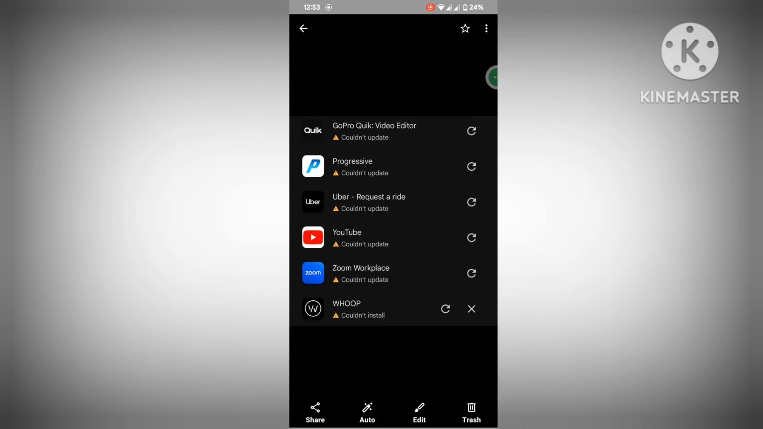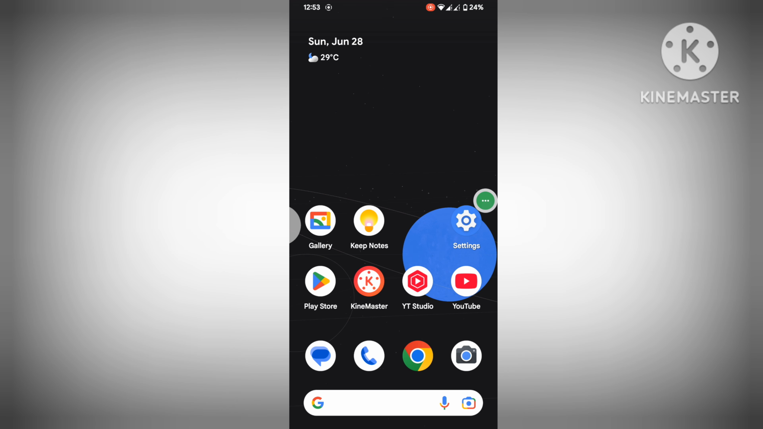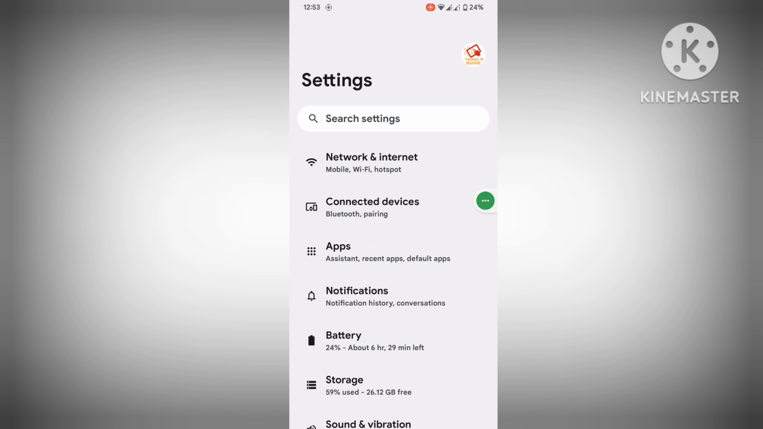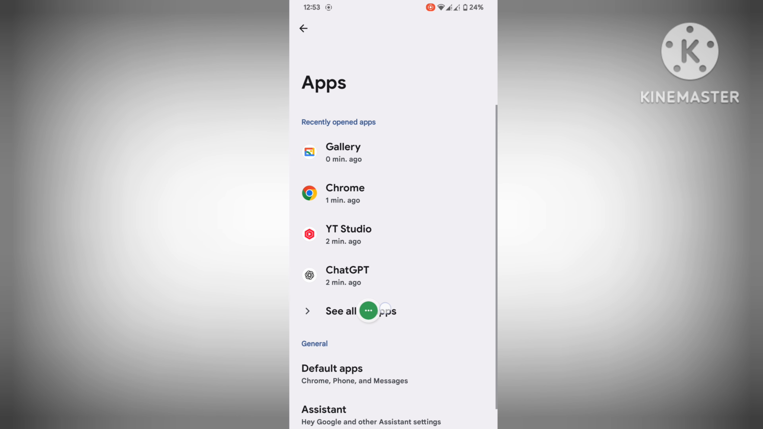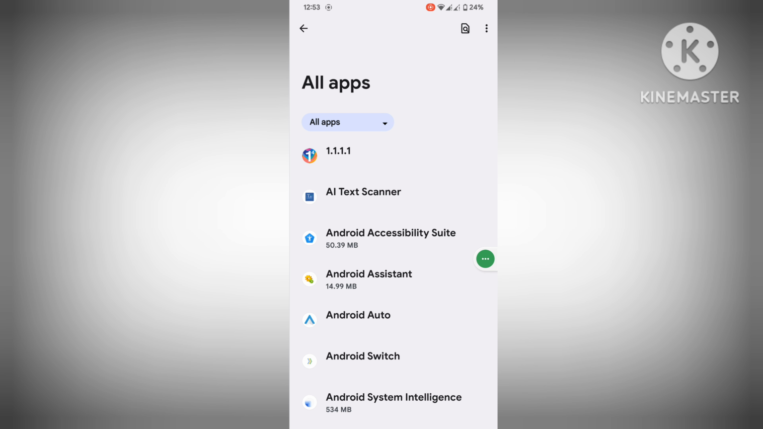In this video, I show you how to fix the Play Store could not update apps problem. For fixing this problem, go to your phone settings, then go to Apps or Application Management, tap on it, then tap on See all apps or find out here Play Store.